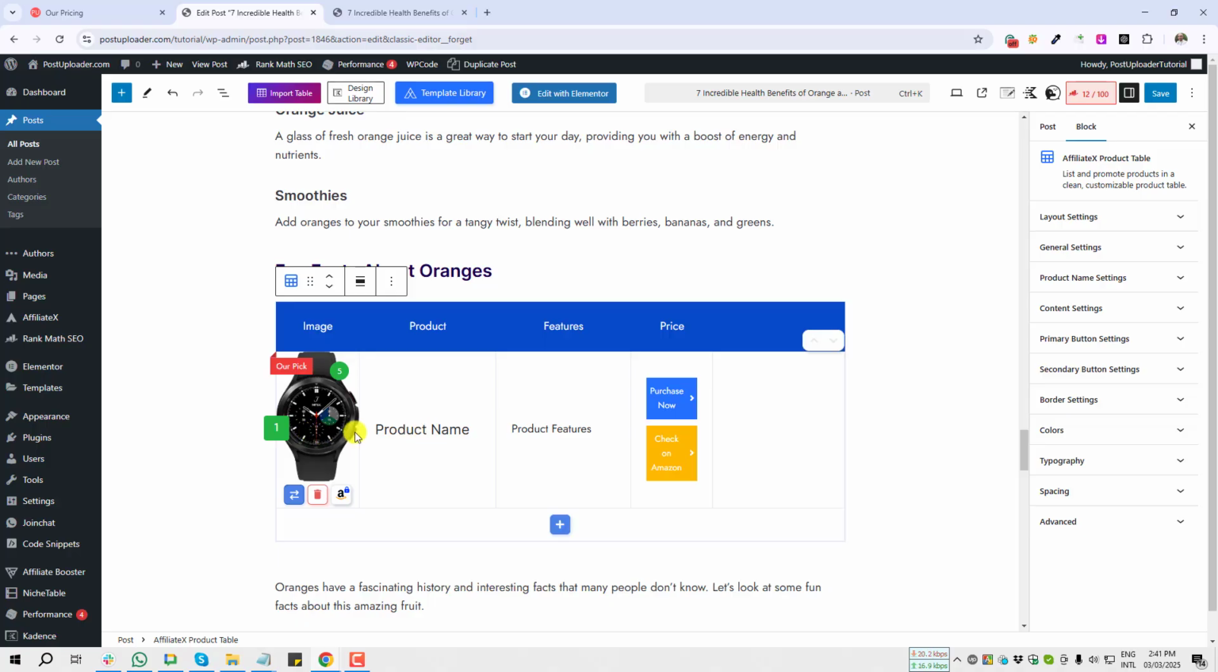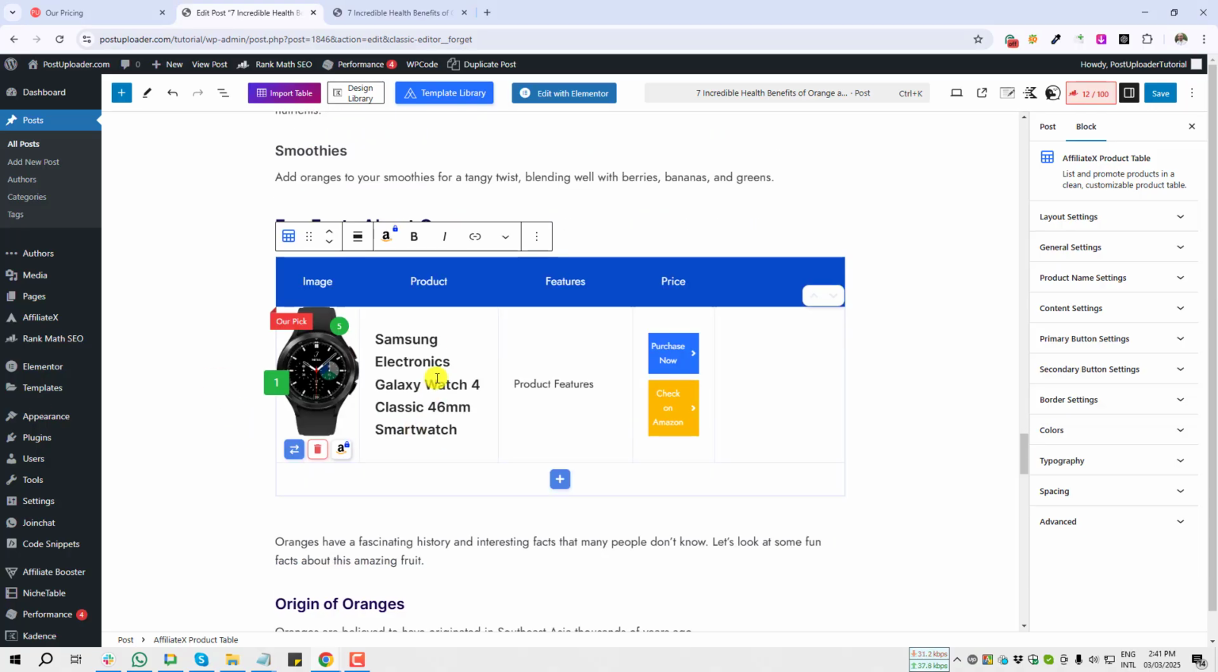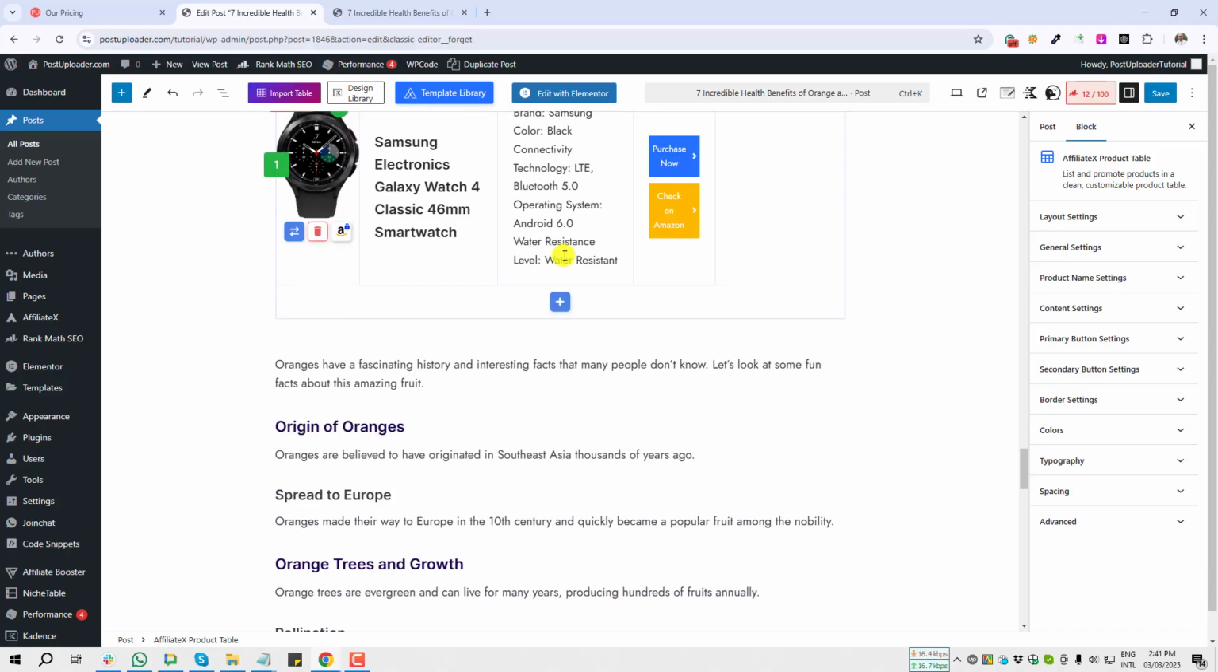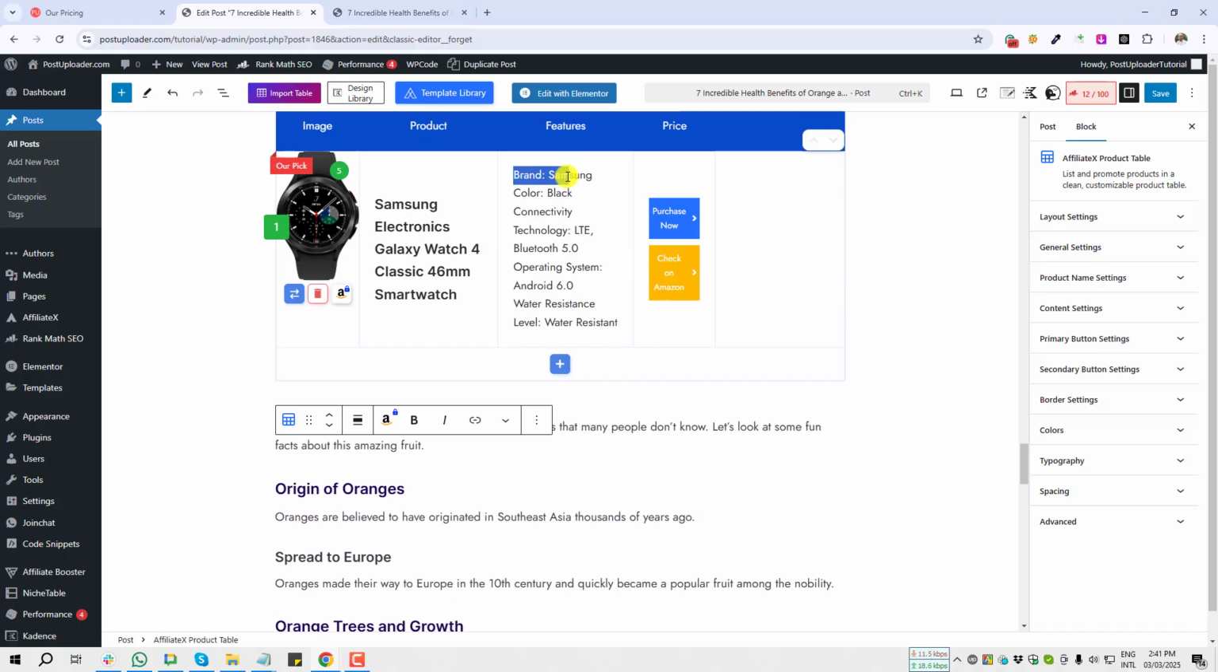Now come to the next column. It's the product name. For example, this product name is this one. And come to the next option. That's the product feature. So I want to add multiple product features here. So I am removing this text and adding the product features here. It's the brand, color, connectivity, operating system, water resistance level, etc.